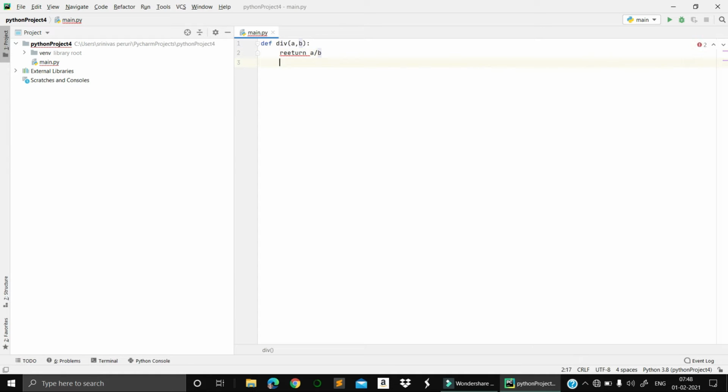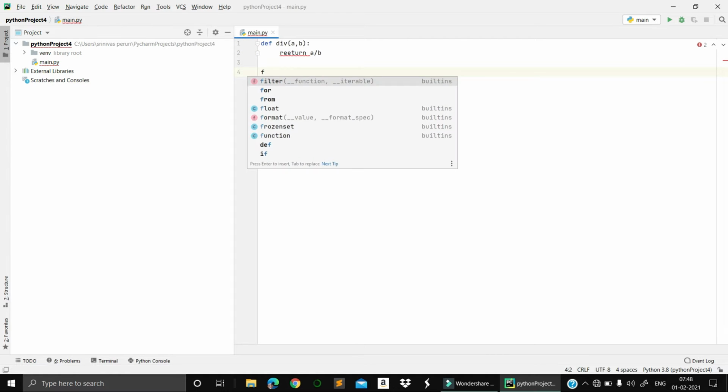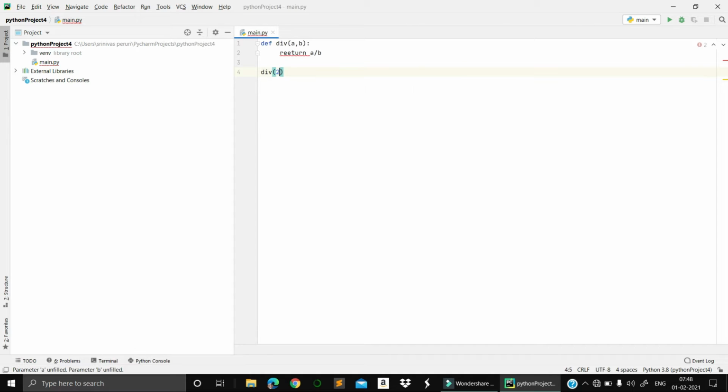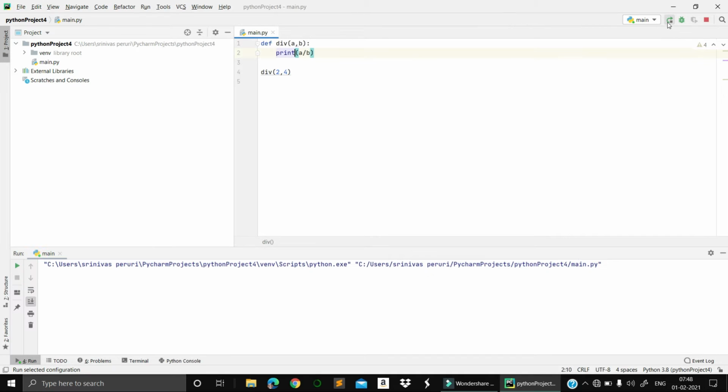And I just want to pass the parameters. Let's say I'll pass the parameters, like suppose div of 2 comma 4. And I just want to print. Instead of returning, I just want to print here itself. I'll write a print statement and see what I'm going to get. If I run this one, I'm getting 0.5. Correct, right?